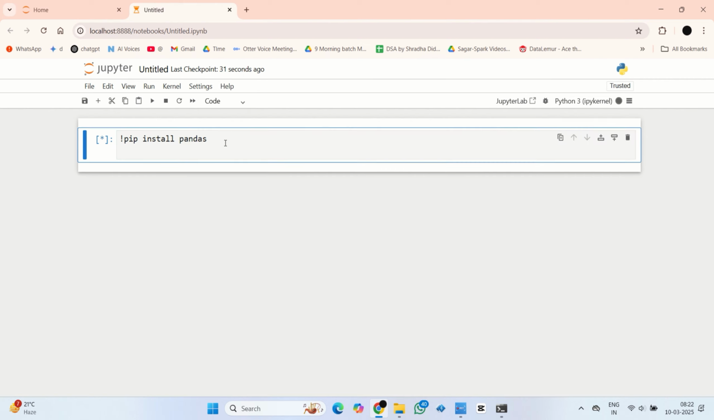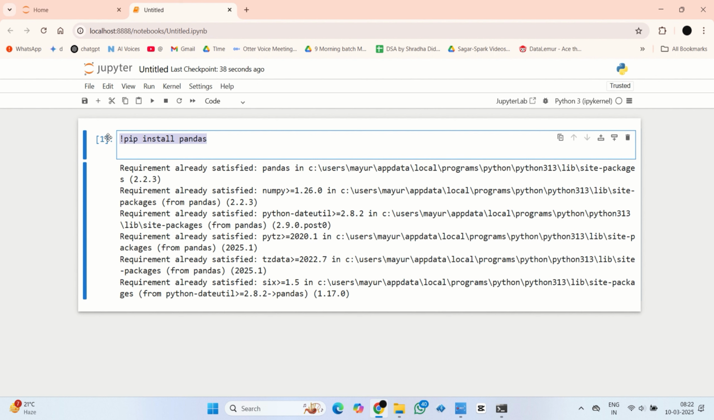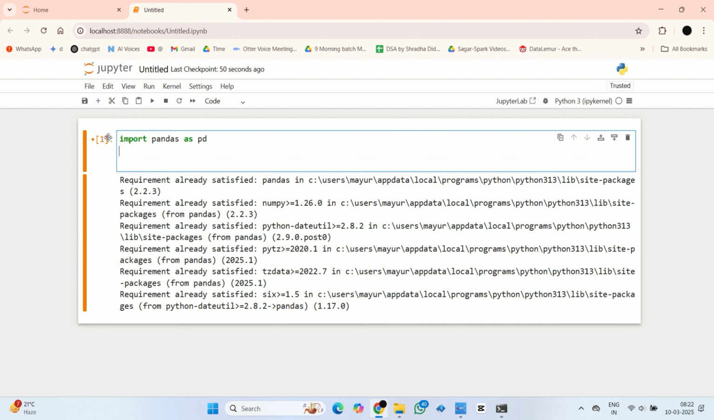I have already installed it, so it is saying requirement already satisfied. This might take some time. We will check whether our pandas and numpy are installed or not. So we will import pandas as pd and numpy as np. After importing them, I will simply run this cell. If it does not give any error, it means our pandas and numpy are installed.